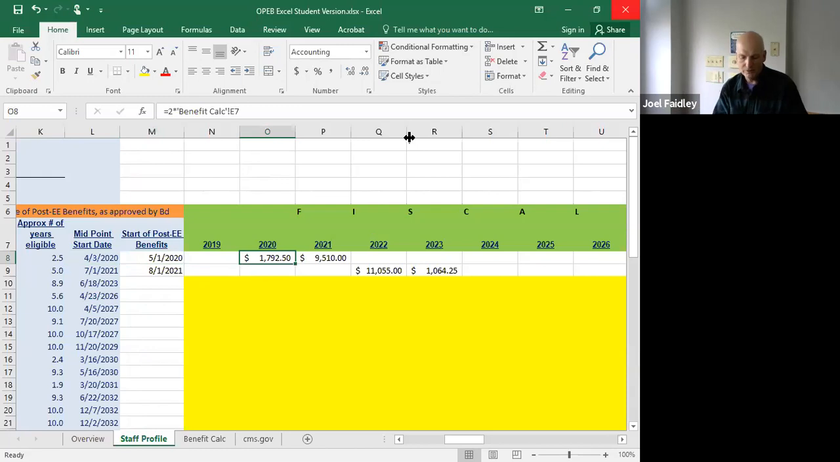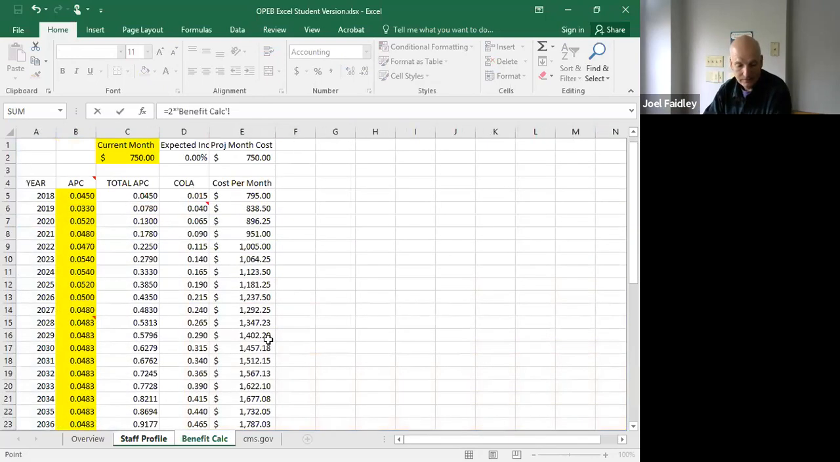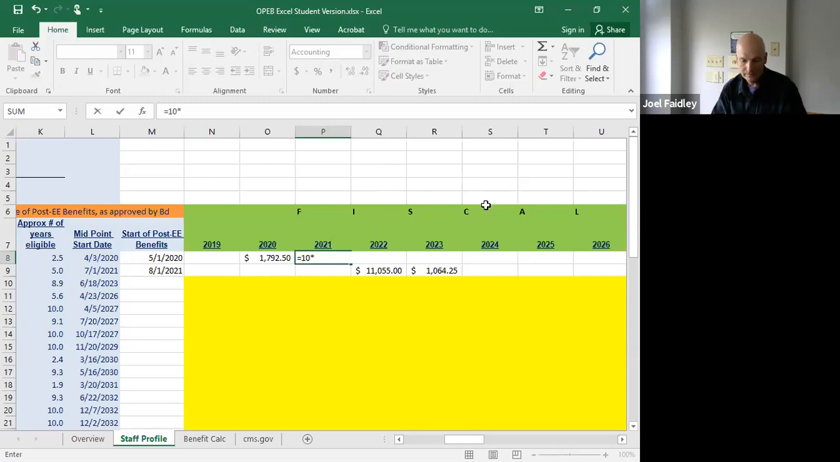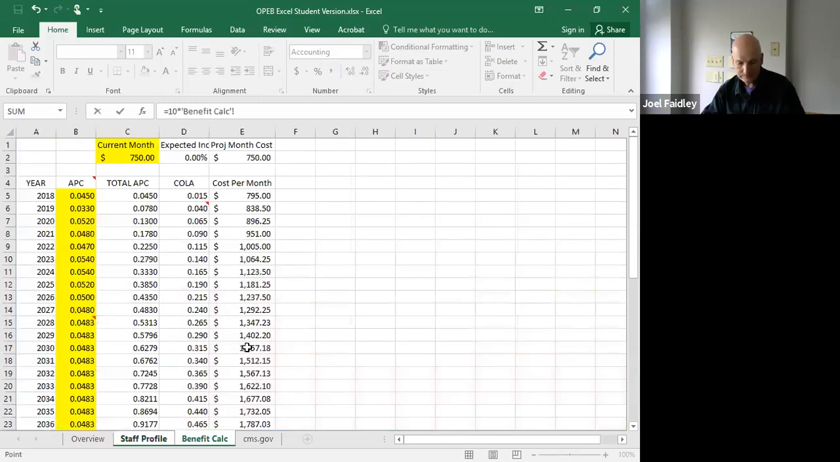So we want to do equal to 2 times in FY20 and then go to benefit calc for FY20 and click on that cell, which is $896.25 a month, to get that. Then you want to do equal to 10 because it's got to equal 12. So there's 2 months in 2020, 10 months in 2021 times 2021 right there and hit enter.